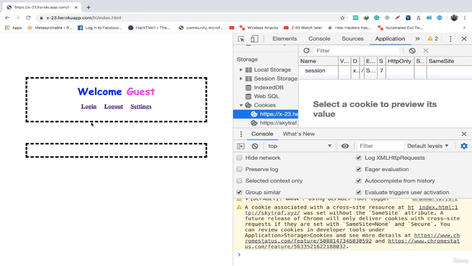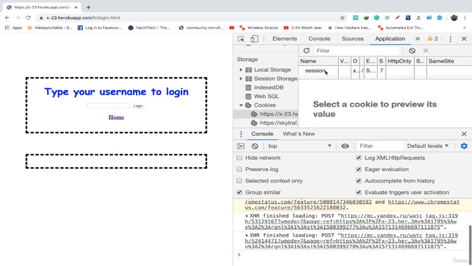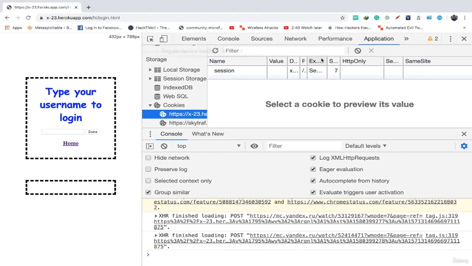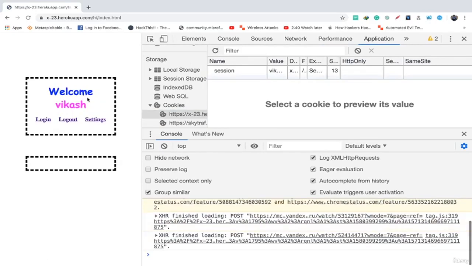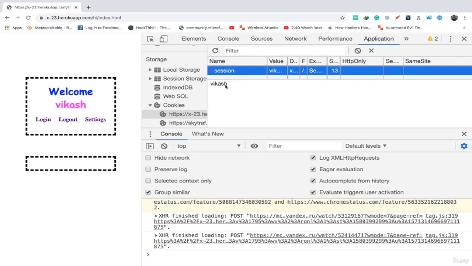Now let's click on login. You can see there is no cookie right now. If I give the username, let's say Vikas, and log in. I don't know whether the session was generated or not. Let me click on home again. So I'm logged in, and you can see one session generated. The value is Vikas, and they're using HttpOnly and SameSite.